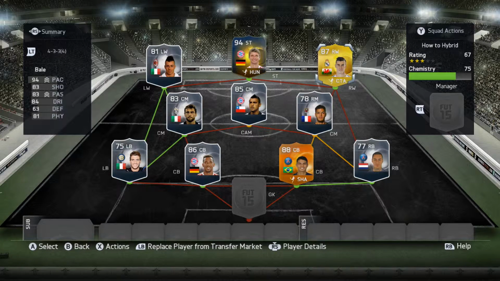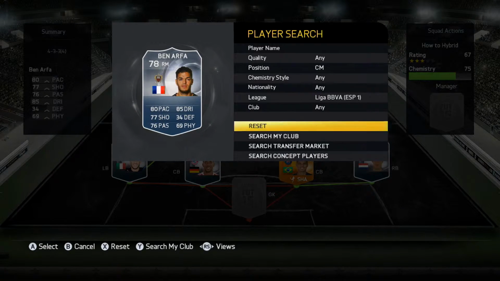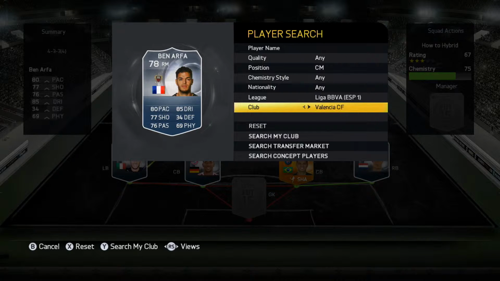So I've chosen in my right-sided section Bale. My left-sided section El Shaarawy, and my attacking section Muller, and my defensive section I'm going to go with Thiago Silva. So that works well. All I need to do, again, is just find players that link up.